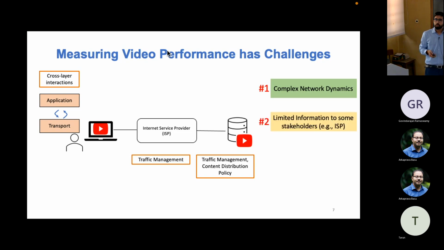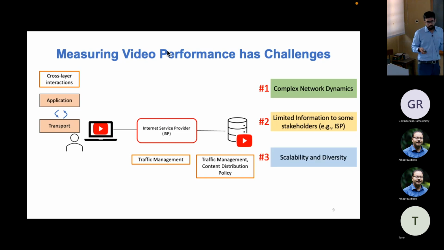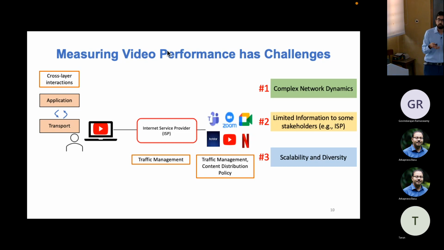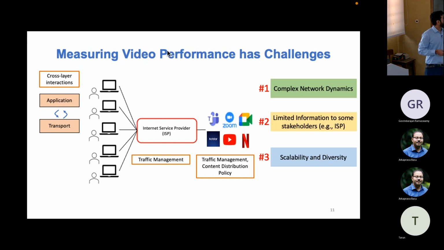The second challenge arises based on who the stakeholder is, that is, who wants to measure video performance. Let's say you're an ISP, you have very limited information when it comes to measuring video performance as compared to, say, a content provider. And the third set of challenges arises from the fact that the internet has become so big and is characterized by diverse kinds of video applications, including both video conferencing and streaming. Furthermore, at the user side, the networks are ginormous, so the number of users for which you have to infer performance can be large, and these users are characterized by diverse streaming and network contexts.